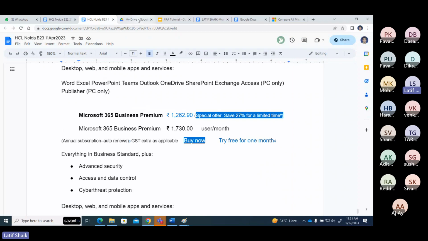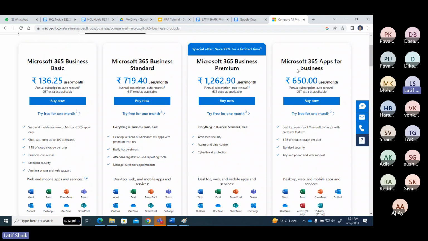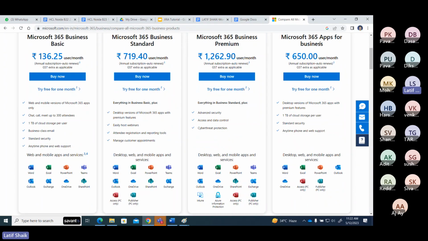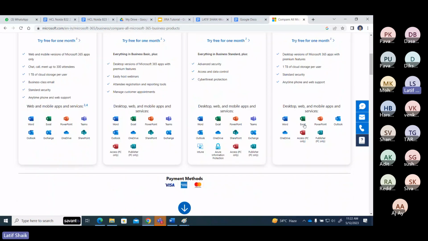So where did it go wrong? Yeah, correct only. So originally, first is business basics and apps for business, then business standard, then business premium. So he changed the location of this part. So what is this apps for business? You'll get Word, Excel, PowerPoint, Outlook, OneDrive, Access, and Publisher, both desktop applications, web access, and mobile application is also available. But here you are not getting Exchange and SharePoint. It is purely Office only, not mailing or SharePoint support.